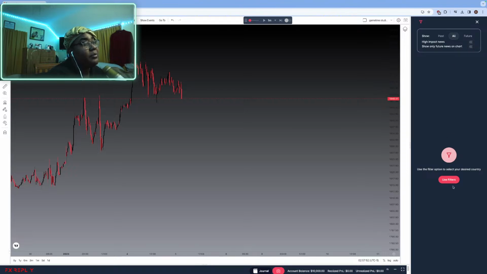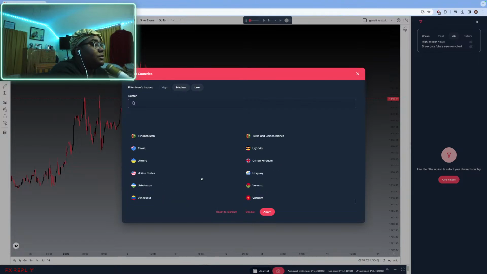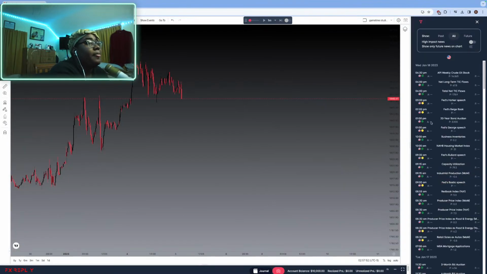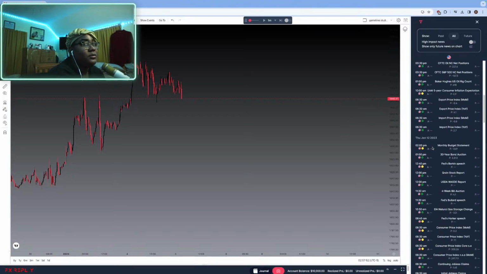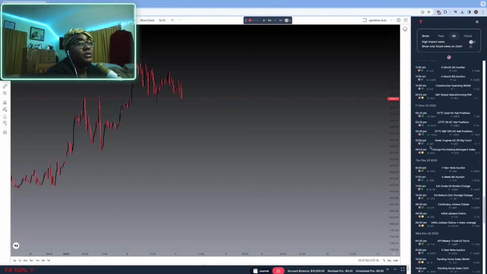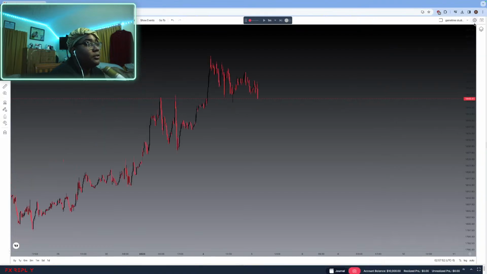I don't use it, if I'm gonna be honest, but if y'all are interested in all that, you can select your country. There's high, medium, low. Let's just say United States. That's where I'm at. Apply, and you can see all of this information here, which is crazy. So right now we're at Thursday. You can see it's really cool. They put a lot of effort into this, and it's really nice for the most part. But I personally don't use this.